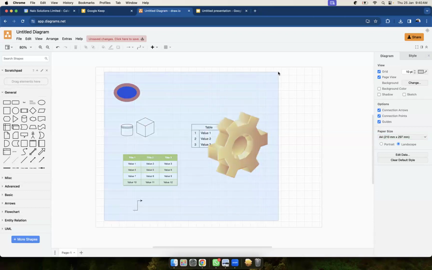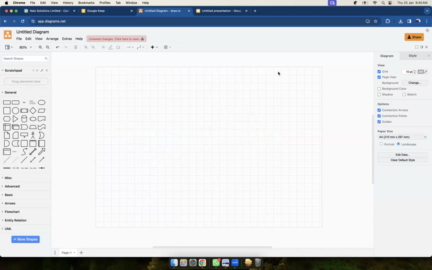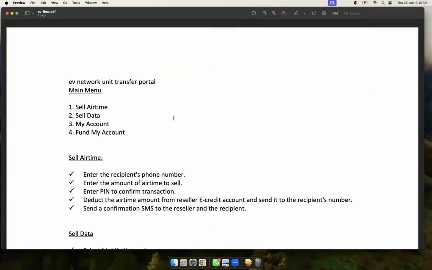I believe by drawing a diagram, you should be able to actually see what shapes are used in which situations. So let's quickly go to this EV network unit transfer portal that Amma sent to me a few weeks back. And let's see. So these people want to use USSD to sell airtime and data.